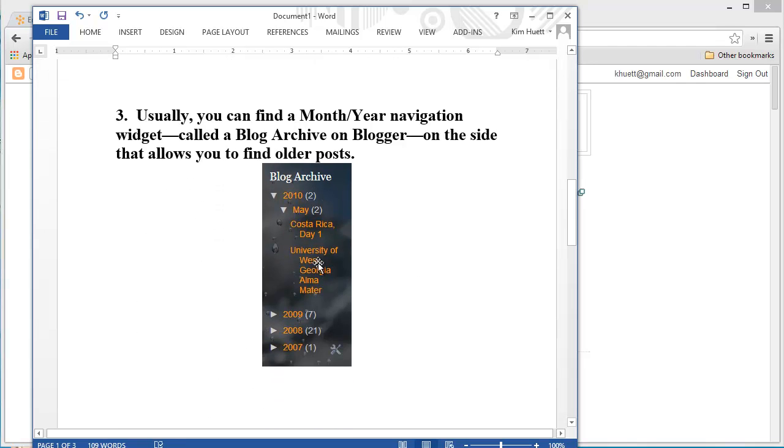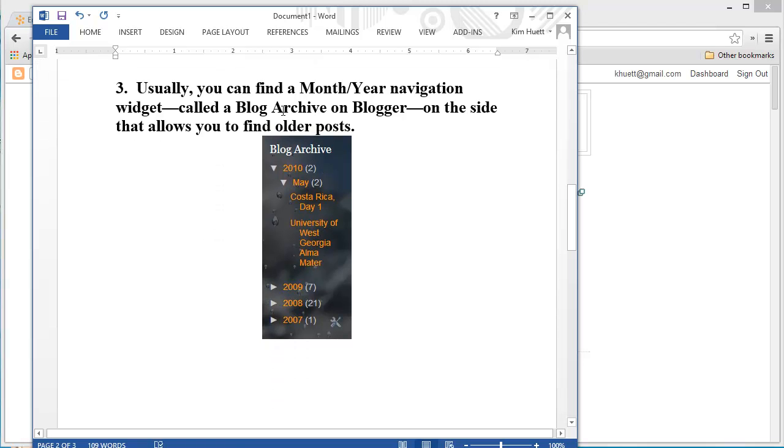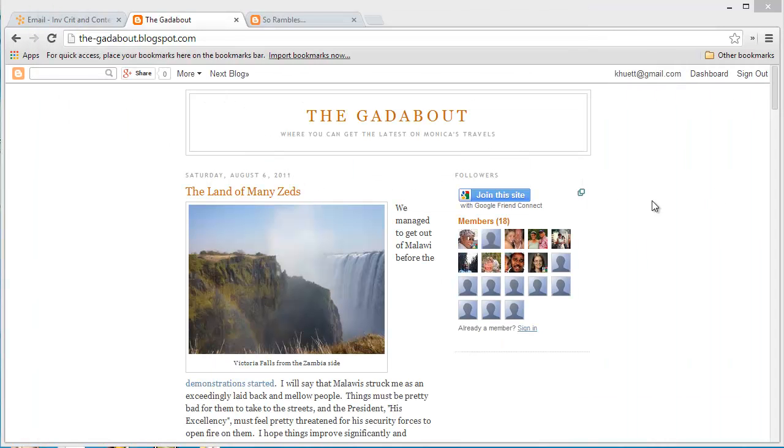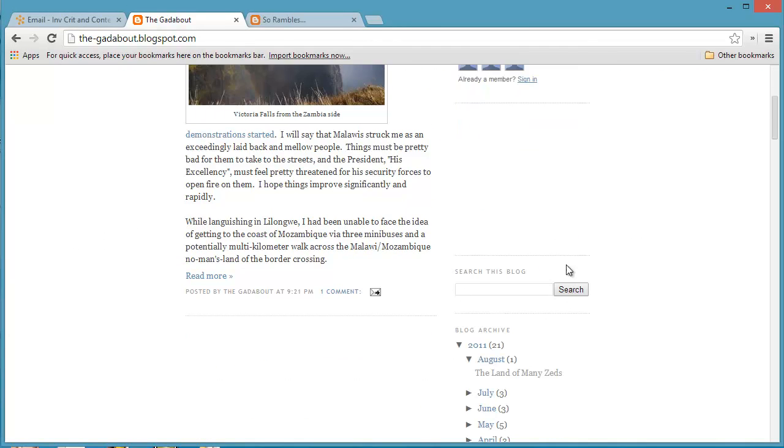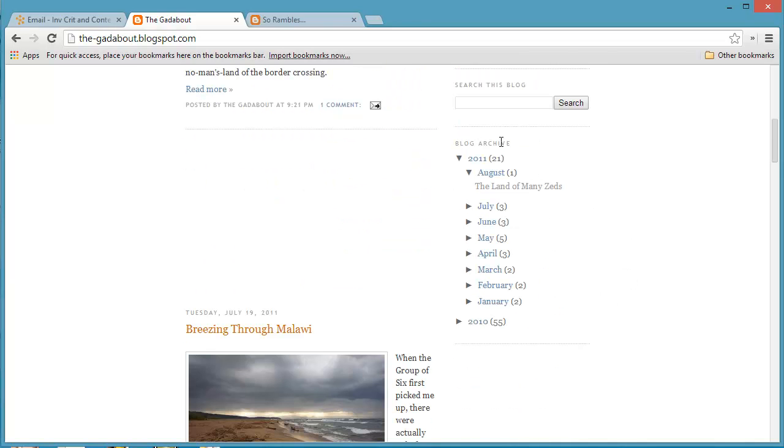That's good to know. Usually you can find a blog archive. So let's go see if we can find a blog archive on here. There's a couple other widgets here. We've got a followers widget. That's not really useful to us. There's a search this blog widget here. And here's a blog archive.